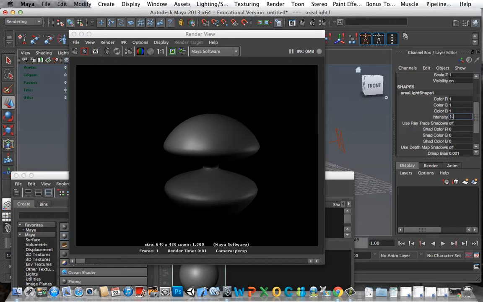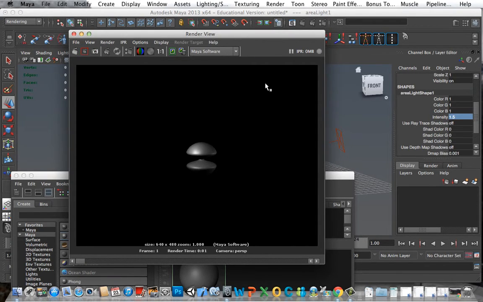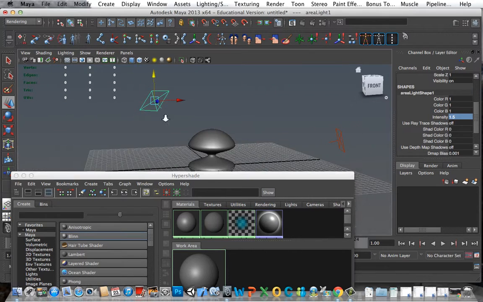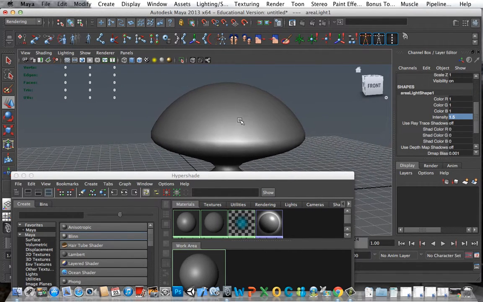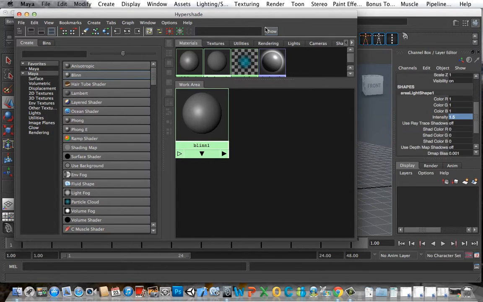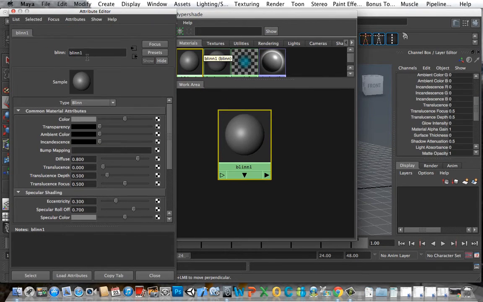Intensity 1.5. Okay, that gives me a little bit more intensity on my key light. Okay, great. So here's the blend. Gold M. All right.